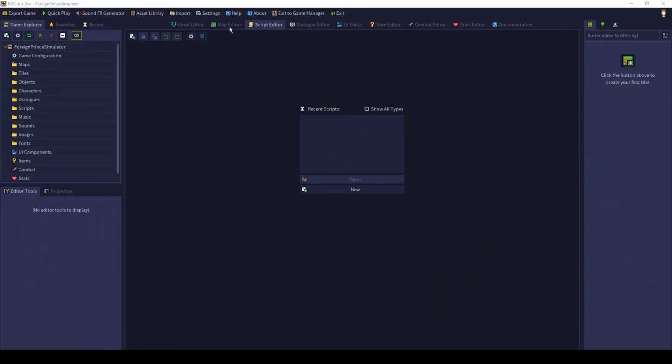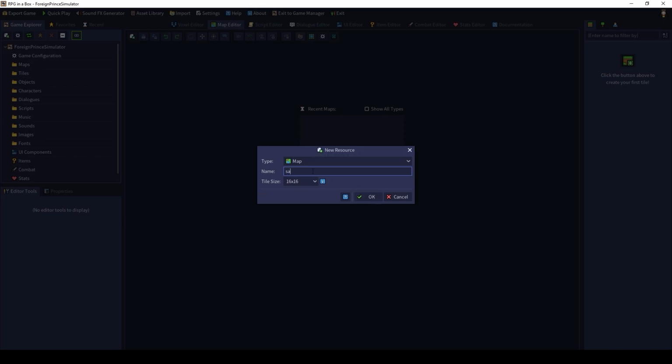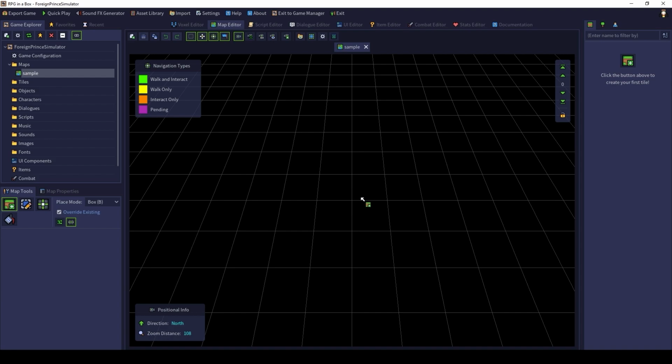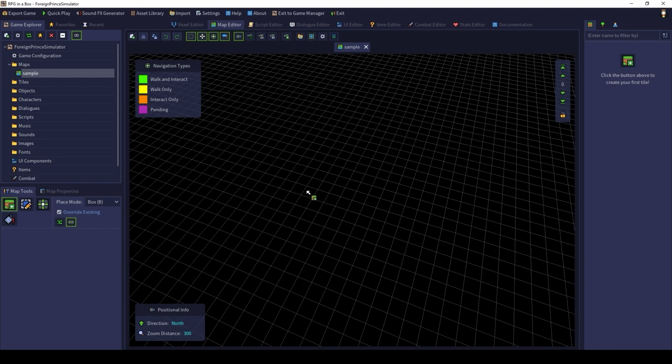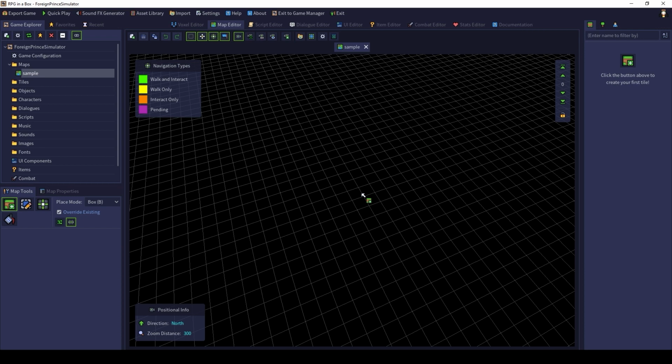Now, let's make a map. Click the Map tab, click New, name your new map and leave the tile size at 16 by 16, and click OK. Note, you have an empty map and nothing to add to it. So now we need to add some assets.